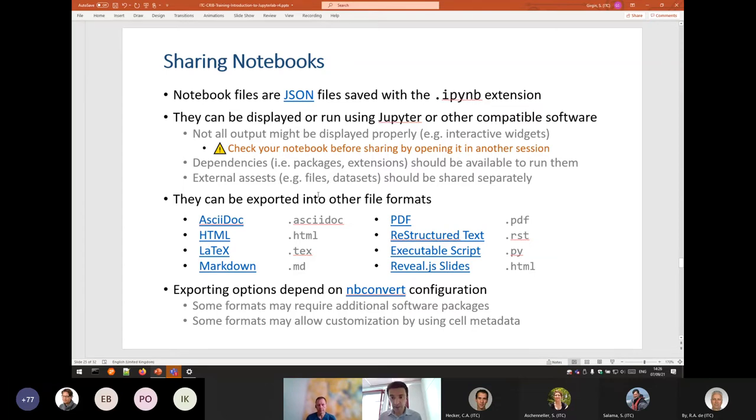The second is the dependencies that you have in your notebook. For example, if you use certain Python packages to do the computation, like NumPy or additional packages like Pandas, GeoPandas, etc., the notebook files do not include any of these dependencies. So the person with whom you share the notebook should have them installed on his or her platform to be able to run the notebook that you send.